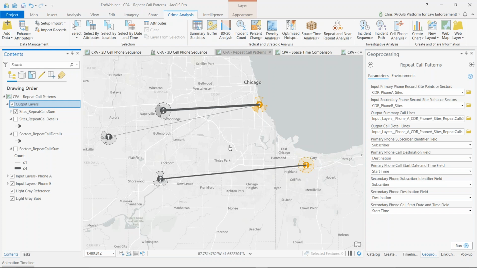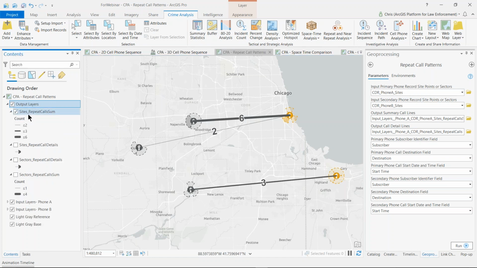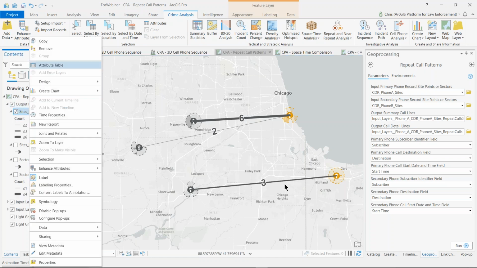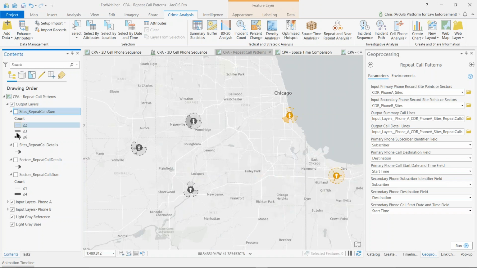The first output is going to be relatively simple. It's that graduated symbology line, as I mentioned, that also has a count for the number of calls. If I look at the attribute table on this, it's pretty straightforward. It's got a destination XY, an origin XY, and the number of calls that were made between those two. And then in addition, I also have a repeat call detail value as well.